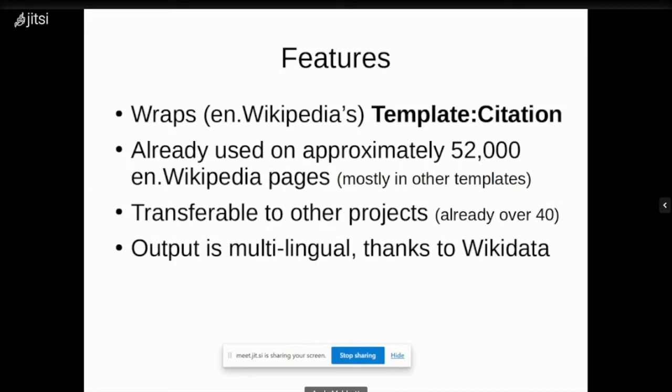We've proved that it works. There are some edge cases where it falls down a little bit and we have some improvements to do, but 52,000 articles. And a lot of those uses are in templates. So they're embedded in info boxes or something like that, where the same citation occurs in every case. And I say it's transferable. We've already transferred it to over 40 other projects. So 30 odd Wikipedias, plus Wikisource, plus Commons, plus Wikispecies, and others. So we've proved that this template can be taken off from one project and used on another.